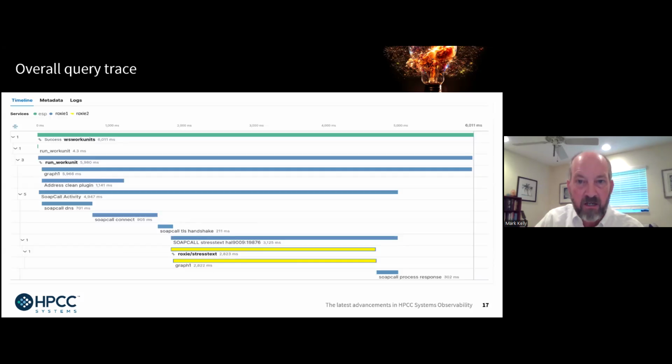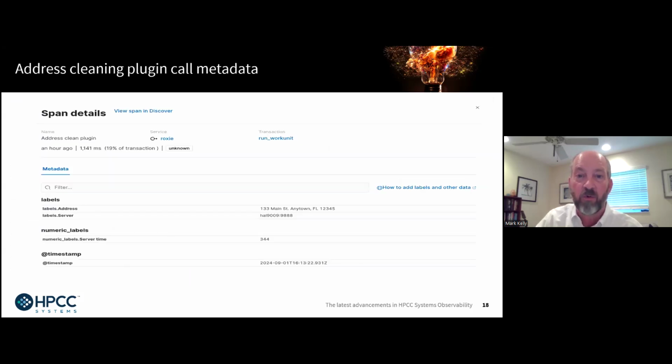We see a span for an address cleaning call that took 1141 milliseconds. This shows up because it is a call that took longer than the 1 second threshold we added to the code for tracing these. Clicking on this address cleaning bar brings up the metadata panel and reveals more information. Here are the details of the slow cleaning call.